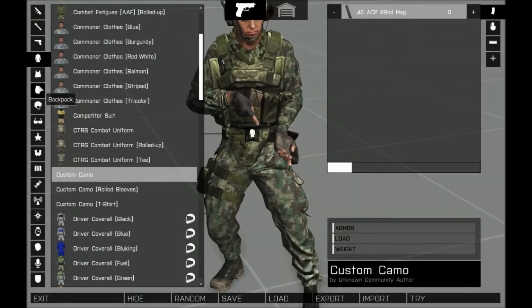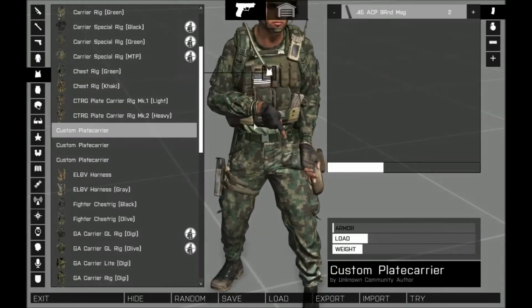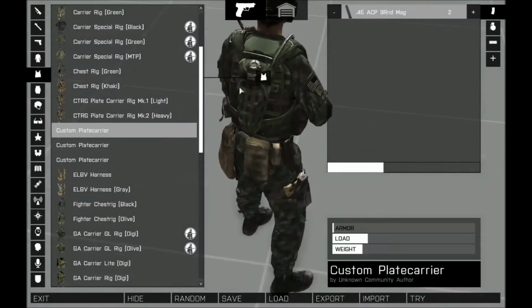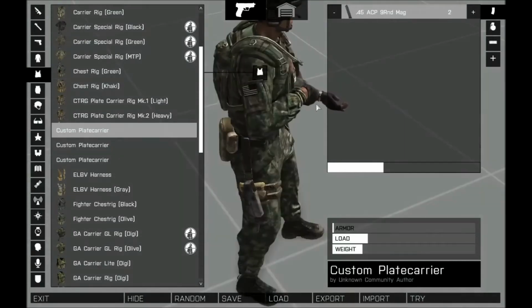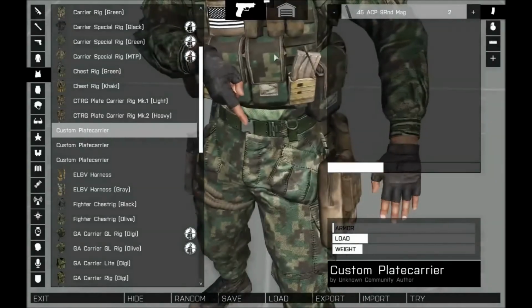So we've got our uniform. Let's try the vest. So this is the first one with the hydration pack on the back. And you can see it's got the camouflage across the pockets here.